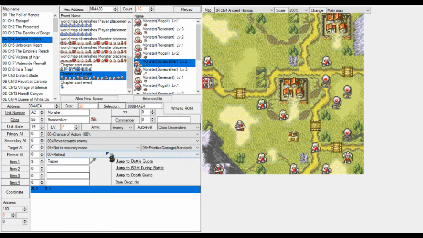It's very funny. We also have the movement. Well, move towards enemy, speaks for itself. Do not move. They will only move if you get into their range. They will go on assault.